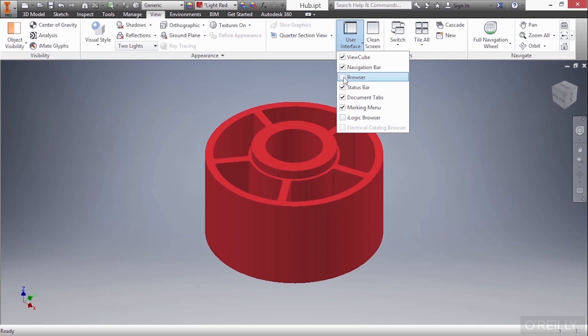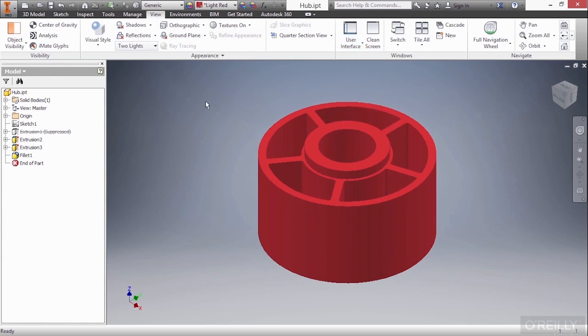Notice there's also the toggles in there for the View Cube, which is on the far right-hand side of the screen, and the navigation bar, as well as your status bar and your document tabs and your right-click marking menu. So let's turn the browser back on there, and we have our history tree for this hub reappear again.